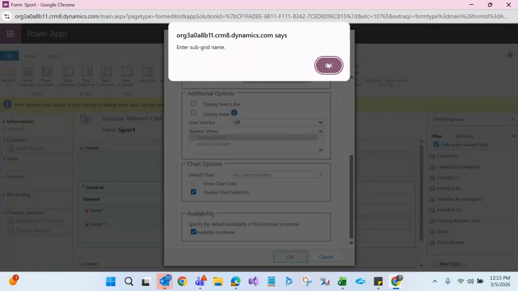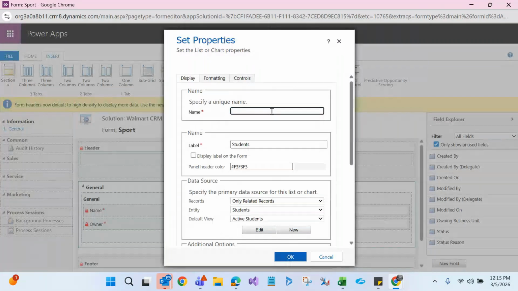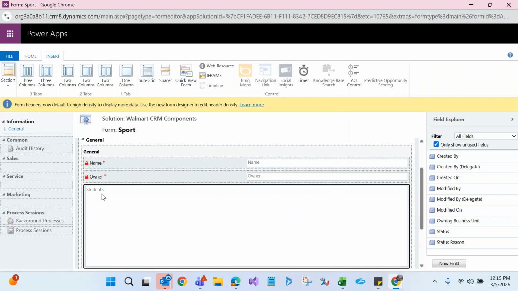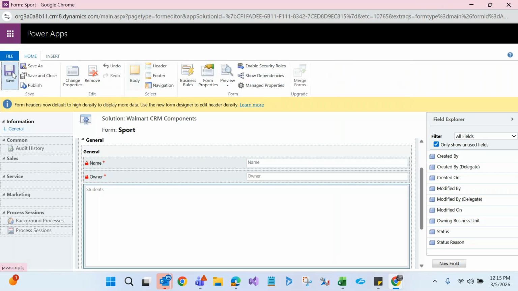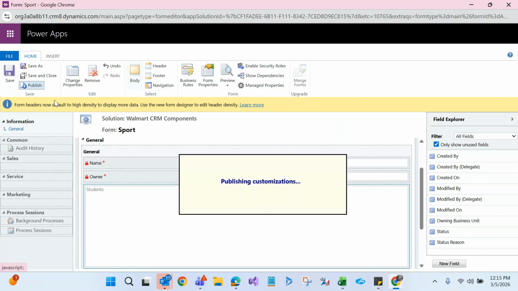Okay, I need to enter the grid name. So the name should be students. You can give any name, it's up to you. Now I added the student subgrid on sport. So click on home, save it, publish. Now we are publishing the customizations. Okay, now this is done.